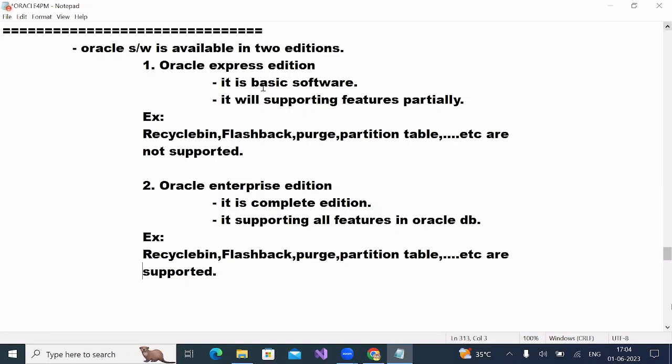So that's why my request to all of you is: don't go for Express Edition. Some people have already installed Express Edition, maybe for their Java applications, for their JDBC, JSP, servlets purposes. Some Java students install Oracle Express Edition. So you don't need to uninstall your Express Edition; you just keep it, no problem, in your laptops or systems. But additionally, separately, install Enterprise Edition also.